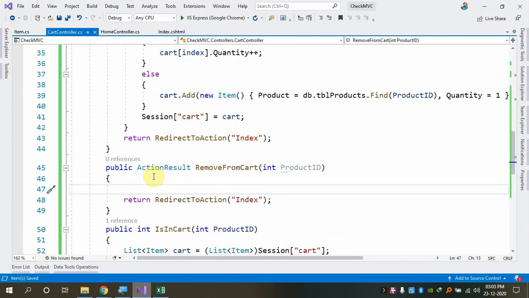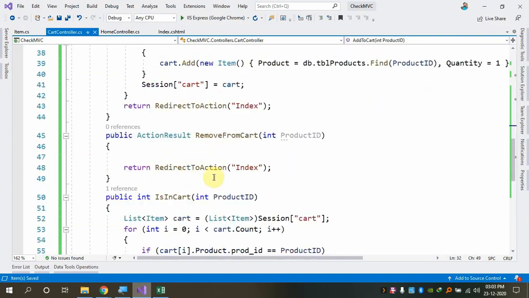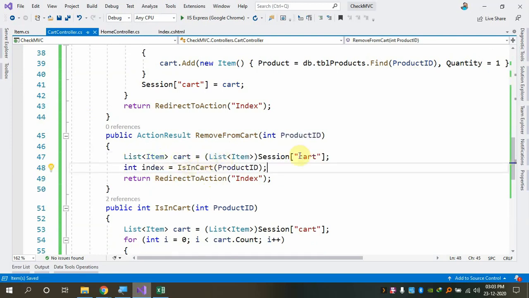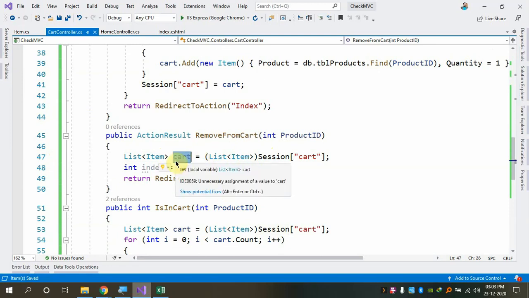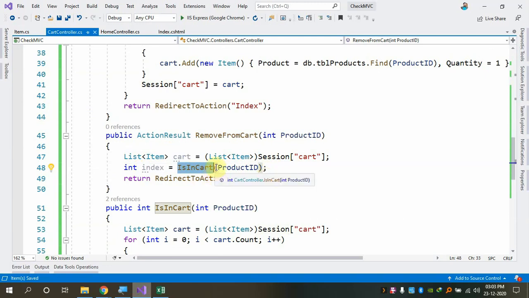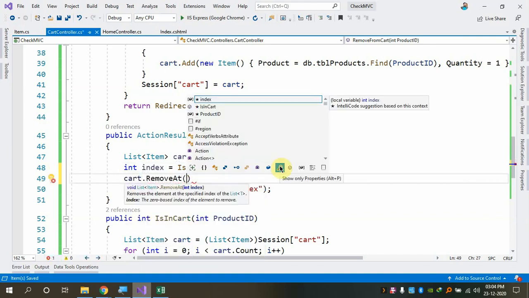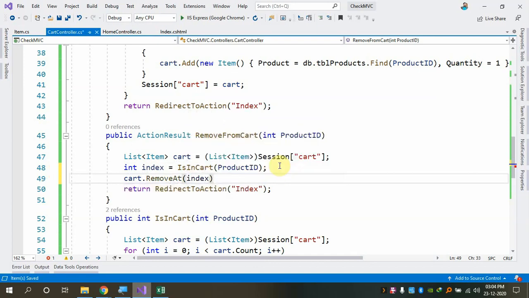How do I remove an item from the cart? Here there is nothing much to be verified. Rather, it will look somewhat similar to the previous one we have done. I'll just copy this and paste it below. Get whatever is there in the session cart and store it in this list of items called cart. Then find whether that item is already there, because without an item being there in the cart, you cannot remove it. Only if it is there, you are going to remove it. Now it has become very, very simple. Cart dot remove at. What should I pass to remove at? Index, which you will anyway get from that method.